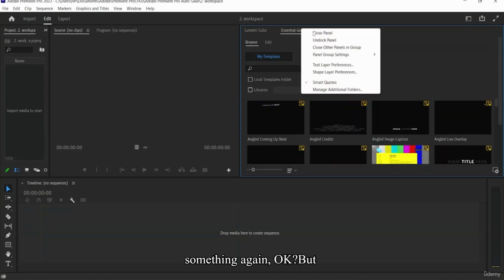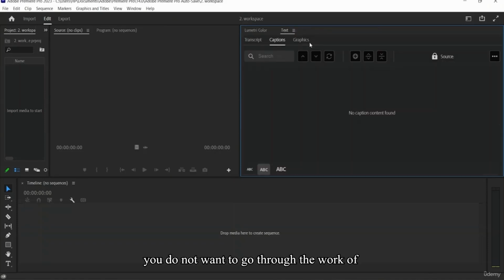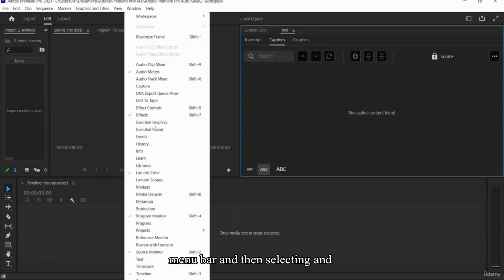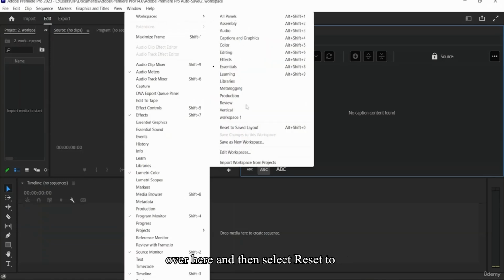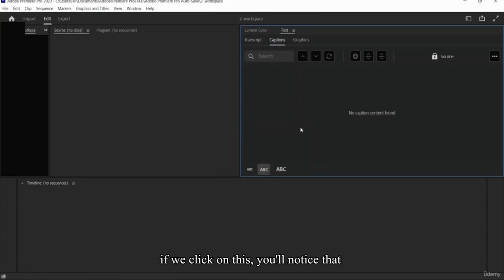Now let's set it back over here, and let's say this time you deleted something again. But you do not want to go through the work of clicking on Window in our menu bar and then selecting whatever is missing. So for that, we can just go to Workspace over here and then select Reset to Saved Layout. And here you can see that our shortcut is Alt Shift plus 0. Now, if we click on this, you'll notice that our workspace is back to what it was.